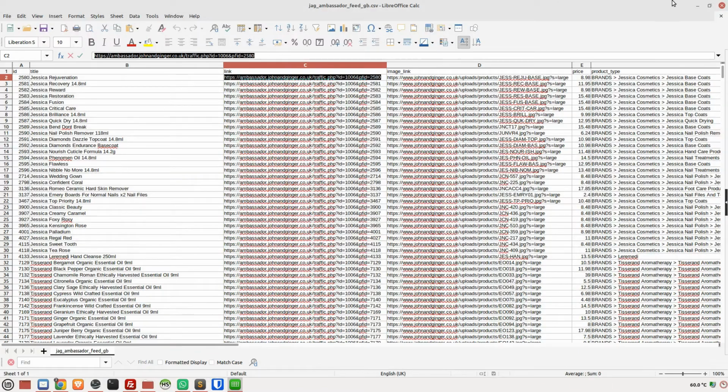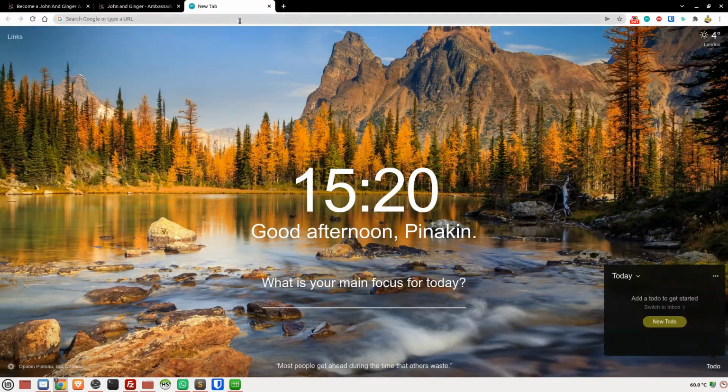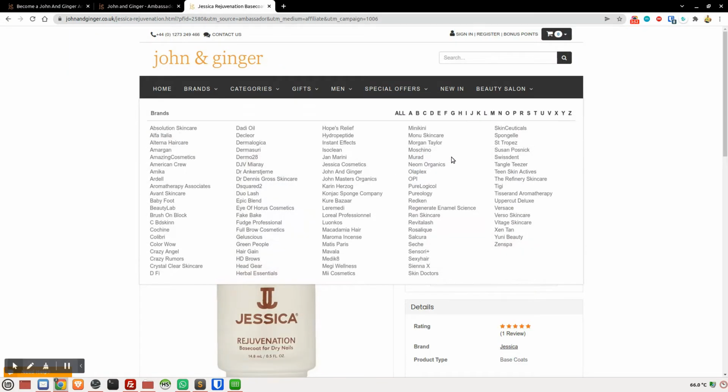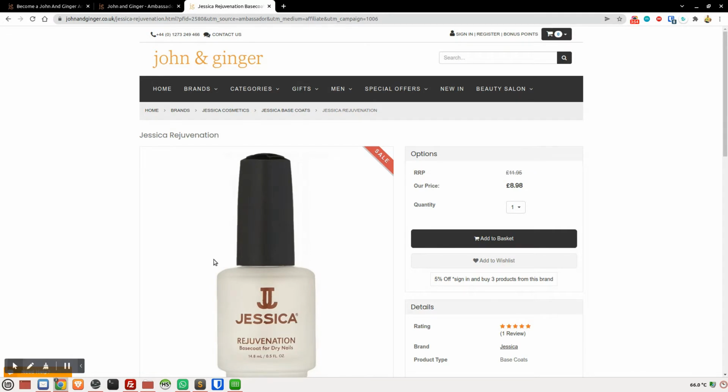I'll show you what happens in this case. If I take this link here and go through to that, it will go through to the Jessica Rejuvenation product. If we paste that in here and press enter, there you go, it's loaded up straight away. That page load means that the Ambassador program has picked up that click. If I went through in the next 30 days and purchased, that would be a conversion for that traffic click, and it would get tracked back onto the Ambassador program.